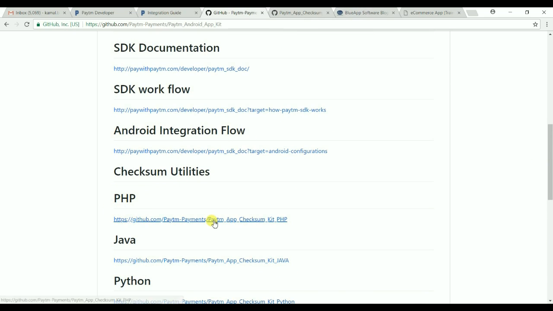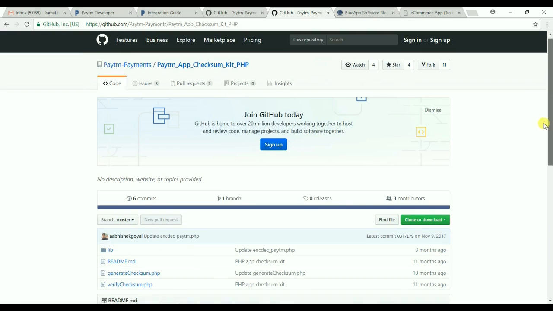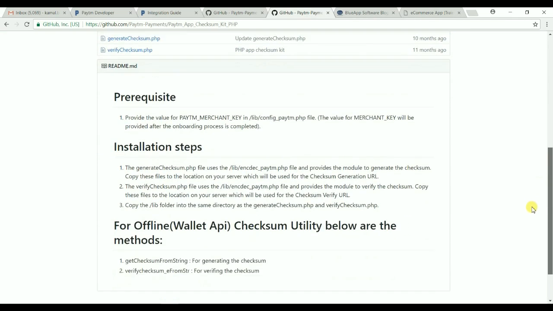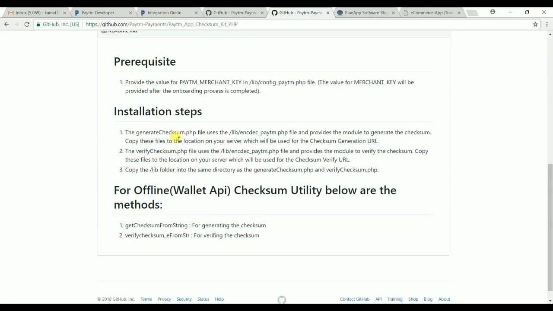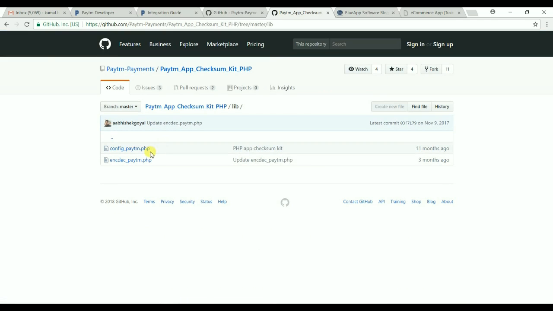Once you click on this PHP file, you will find this project there. The description is already written over there, how to install and how to add these things. There is no rocket science, just download this folder and upload it on your server as it is. Once the upload is completed, go inside the lib folder and open the config_paytm.php file.